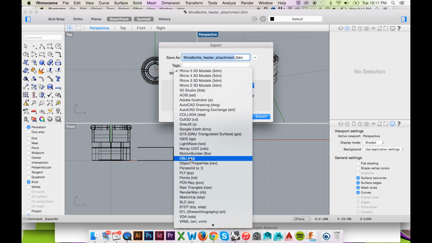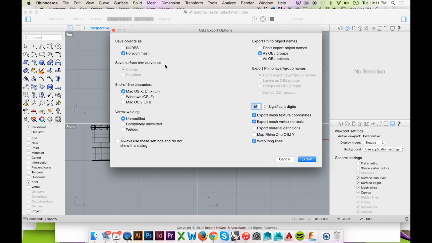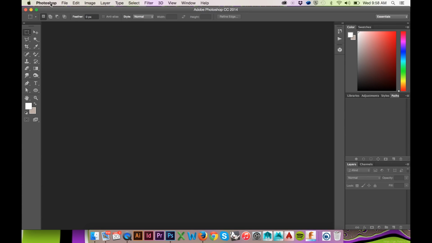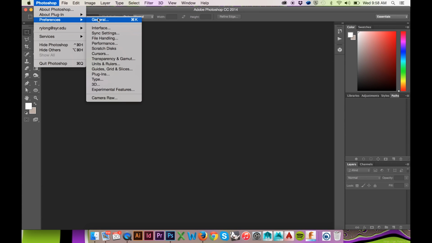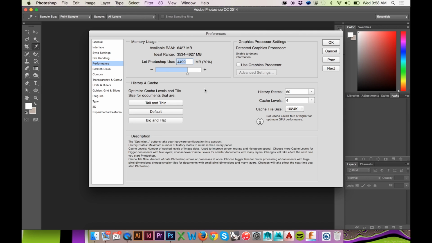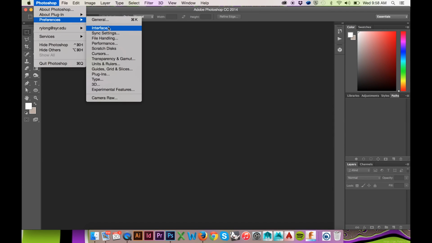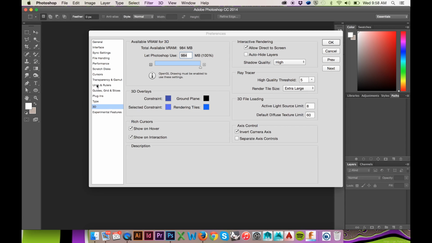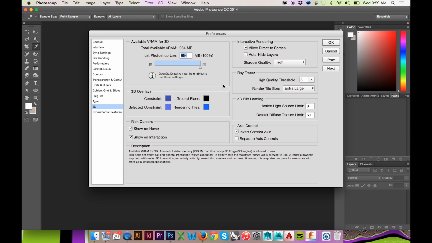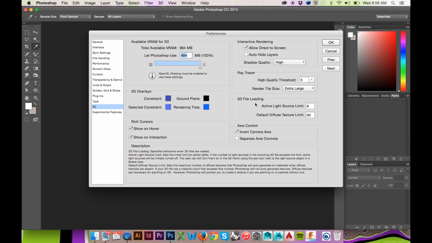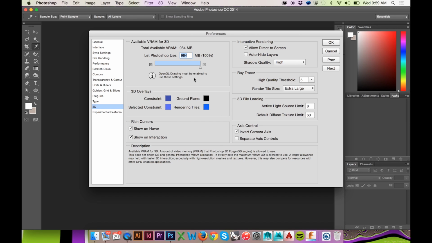Now open up Photoshop. I will need to turn on the use of my graphics processor. I will do this by going to the top menu and selecting Photoshop, Preferences, Performance. In this window, I will check the box labeled Use Graphics Processor. I will then click 3D and check to make sure I am using all of the VRAM available. This will speed up my 3D functionality.